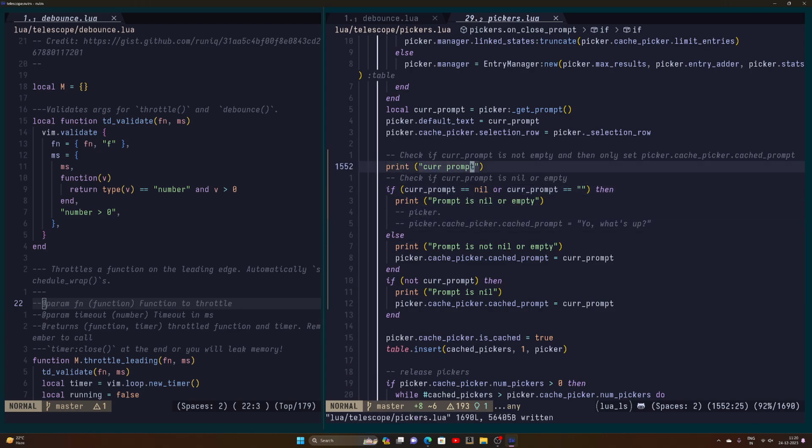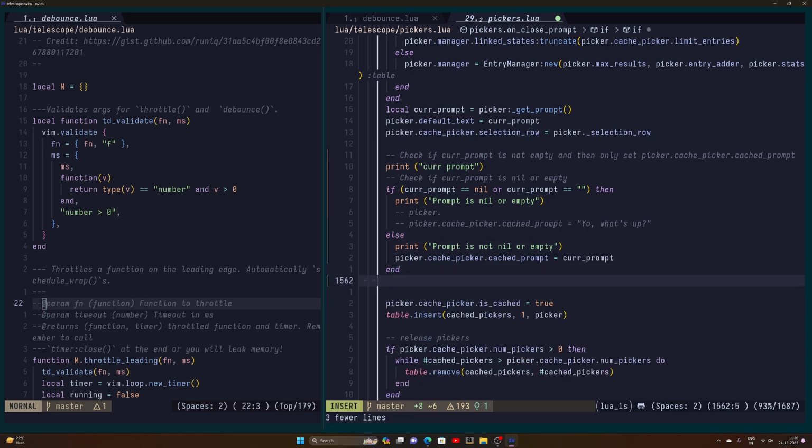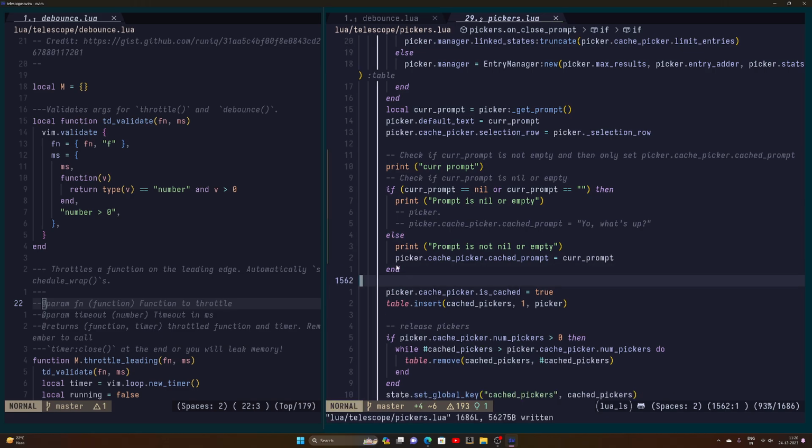Right now I was able to find out where it happens. There's a cache when we have a picker, so there's a cache picker. Whenever you get the prompt, it's called current prompt here. So I'm checking if current prompt is nil or empty, then I say that the prompt is nil or empty. I'm just trying to find out where the place is. Wait, let me get rid of this first. Yeah, so if the current prompt is nil or empty, then I say it's empty.